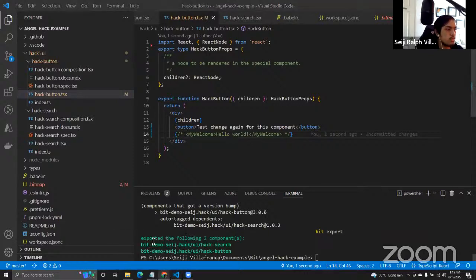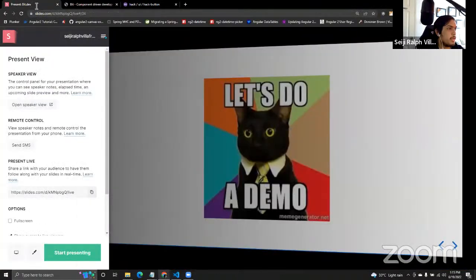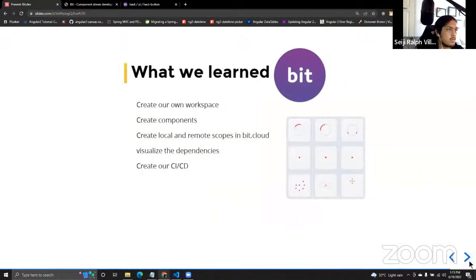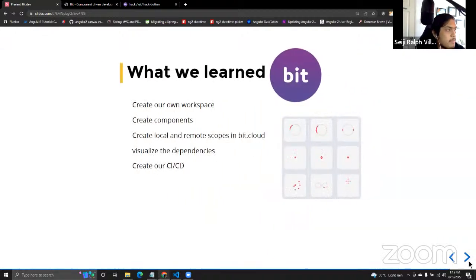Okay, so I guess that's it for my very simple demo. What have we learned in my topic for today? First, we created our own workspace for Bit.cloud. Next, we created a simple component using a React template. If you don't want to use React especially, you can also create components using Angular and even Node modules. But in my case, I just created a React component.